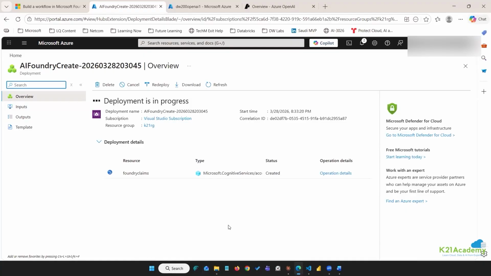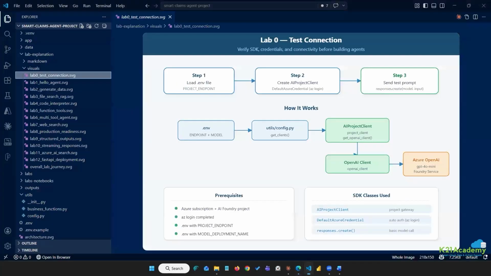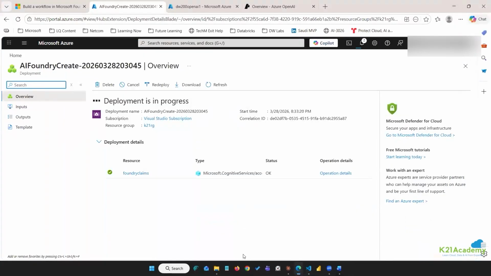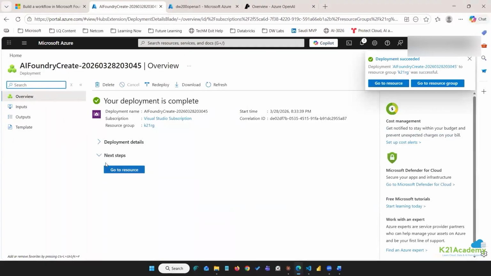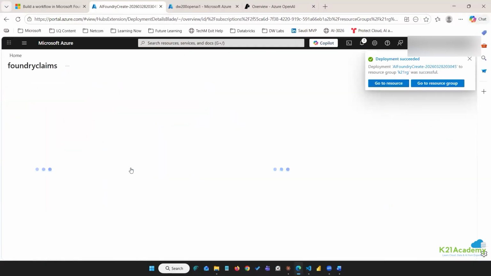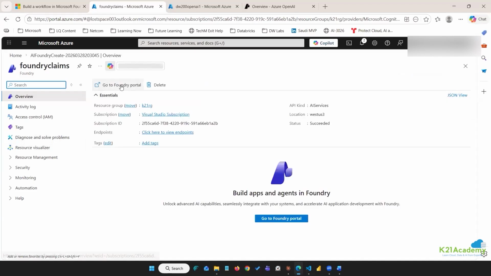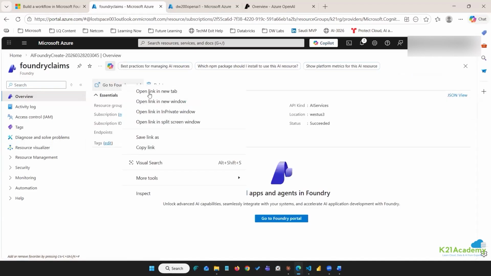We can go slow. We have time, so we should not be in a hurry. That's absolutely fine. Let us understand the entire Foundry to make sense of the overall output that we are going to achieve through the project. I should not say lab, I'm really sorry. Okay. So let me go to the Foundry claims resource. Let me open the Foundry portal.